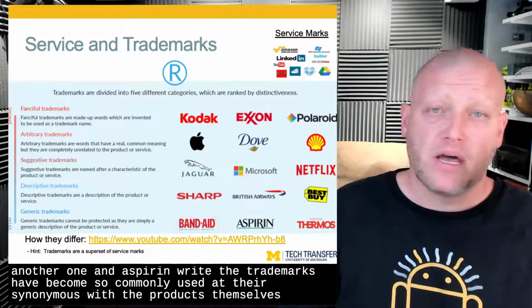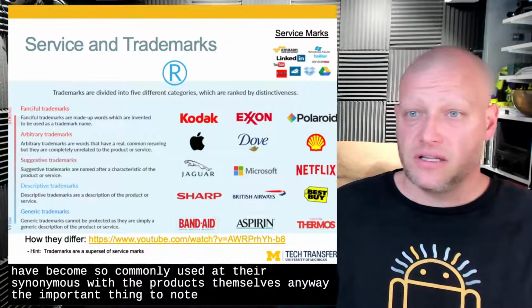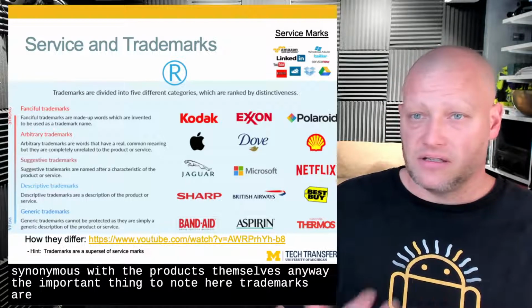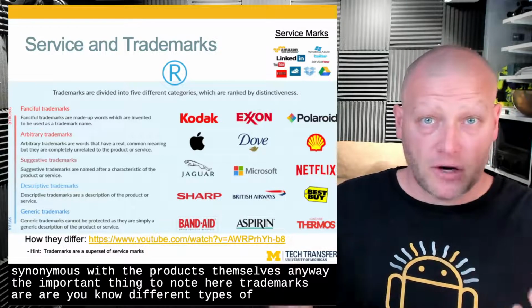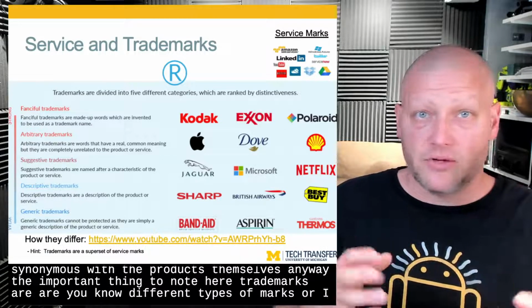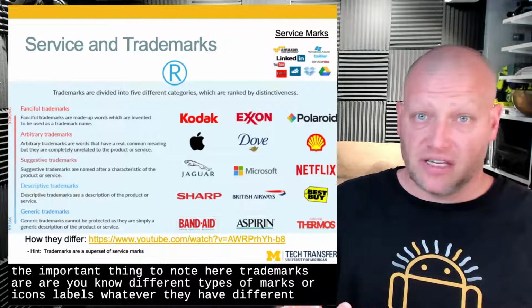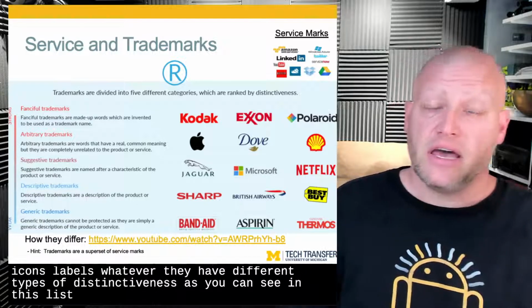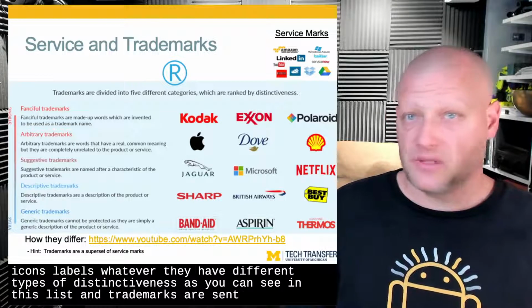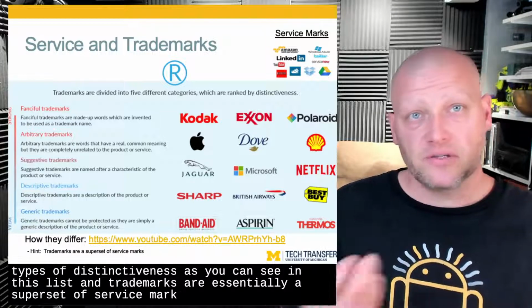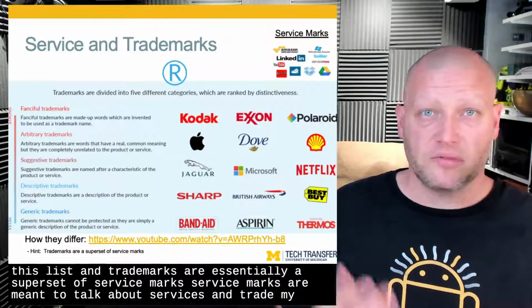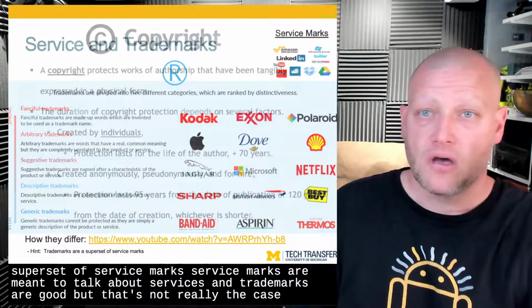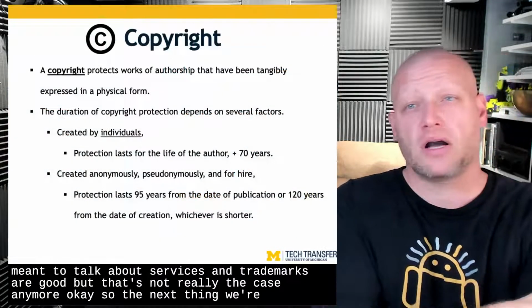So anyways, the important thing to note here is that trademarks are these different types of marks or icons, labels, whatever. They have different types of distinctiveness, as you can see in this list here, and trademarks are essentially a superset of service marks, right? Service marks are meant to talk about services, and trademarks are goods, but that's not really the case anymore. Okay, so the next thing that we're going to talk about are copyrights.